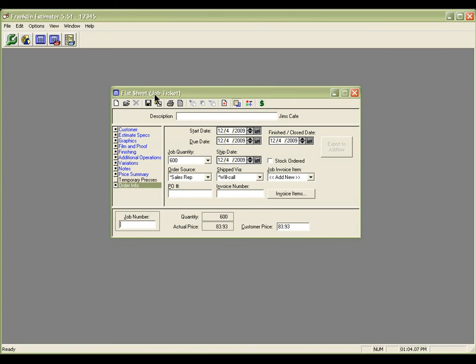So we have just converted this into a job ticket, and it also opens a new area here in the navigational section. We now have options here for a start date and a due date. If you'd like to include a finish date, you can do so as well. Out of the 3 quantities that we placed in here for the job, we have a drop down where we can select which quantity we would like to use, as well as an area to add a ship date. There's an area for order source to define exactly how the job came in, how the job's going to be shipped, as well as if you'd like to include an invoice item, you can do so as well. There's also an area for a PO number and invoice number.